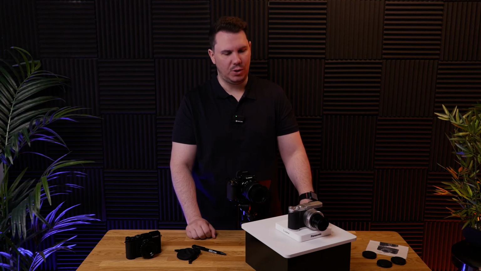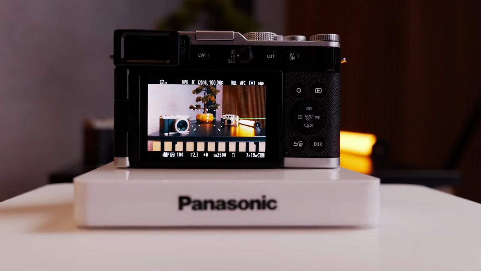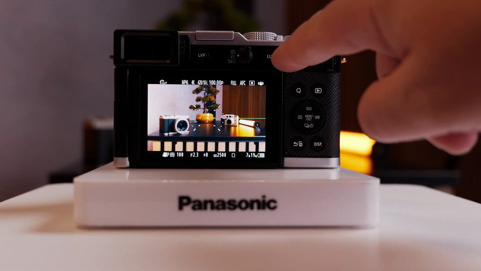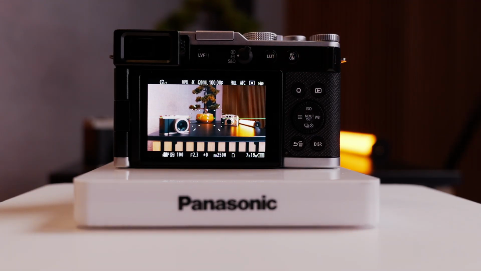record with some. So all we need to do is take a look on the back of the camera here. We have a dedicated LUT button. And right now I already have a sample LUT applied, which gives this particular look to my image. You can see how the tones are nice and warm.